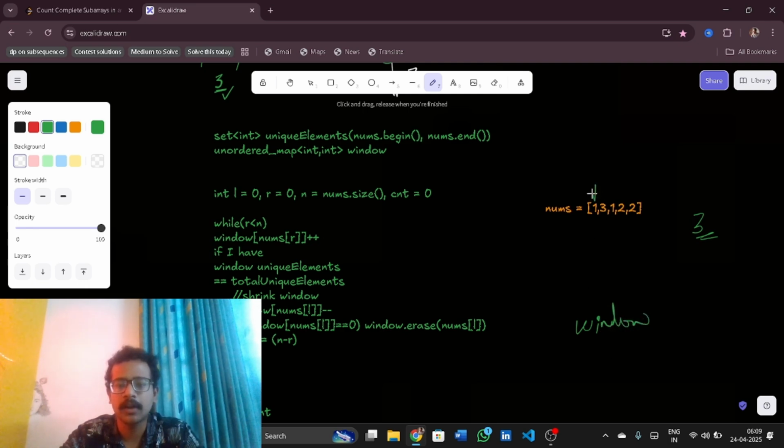So the left pointer, let me name it L and R, is here and the right pointer is also here. While R is less than N, yes, true. Window of nums of R plus plus: window of 1 is present one time. Now, if the window's unique elements, that means window size, is equal to total unique elements.